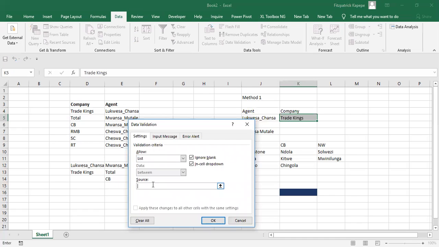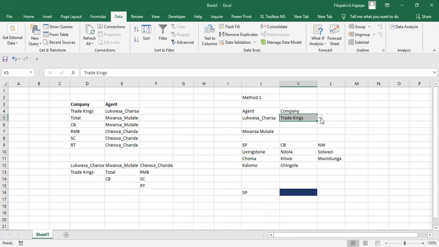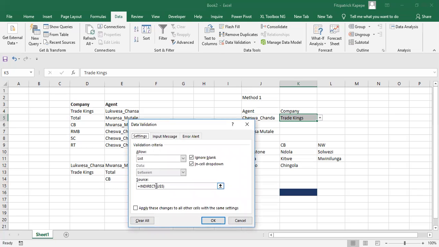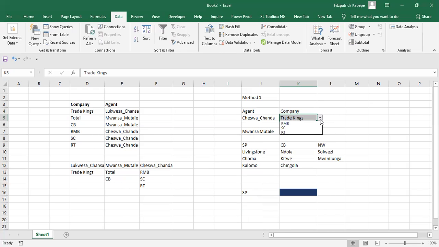Because indirect, repeat that, close, and do this. So for Lukwesa, it will be that. If you go to Mutare, under Mutare you have those two. If you go to Cheswa, you have that. But the trick, please, on data validation, you have seen the way it has locked everything. You make sure that it does not lock the row, so that once you take the formula down, it goes down. I don't know which method would be better for you. No, this same one is first, just to make sure that it doesn't lock.